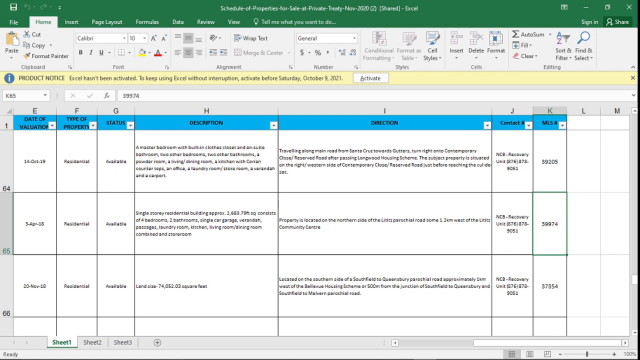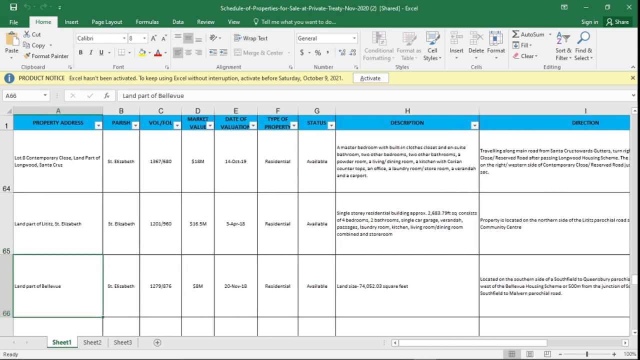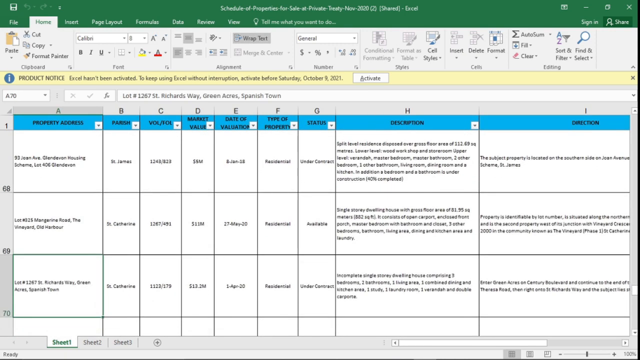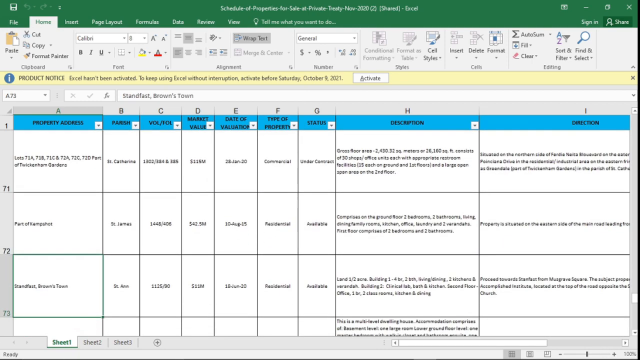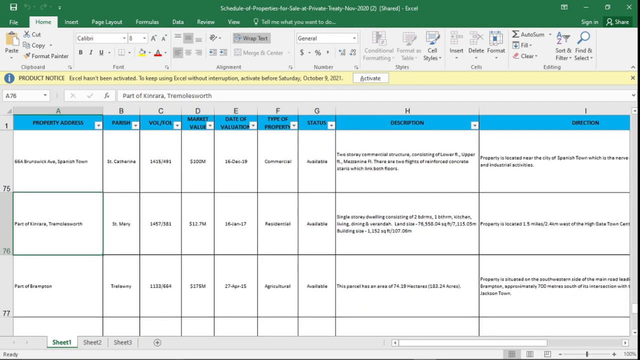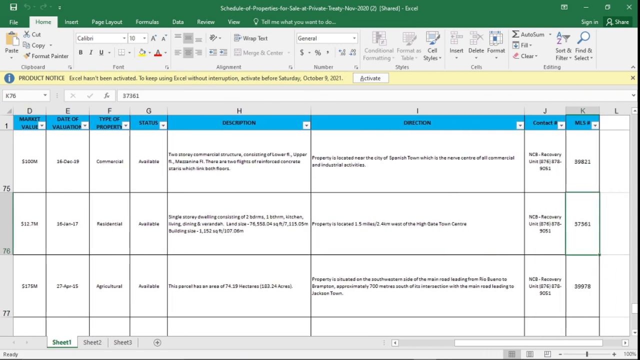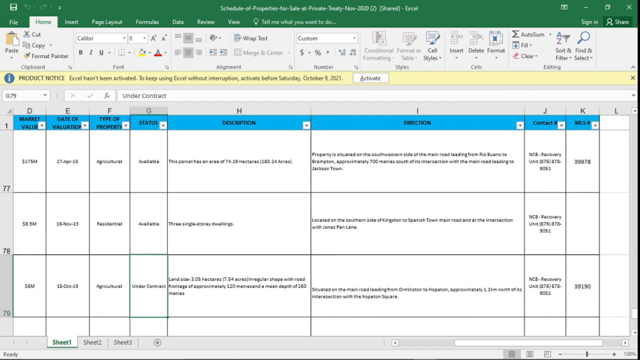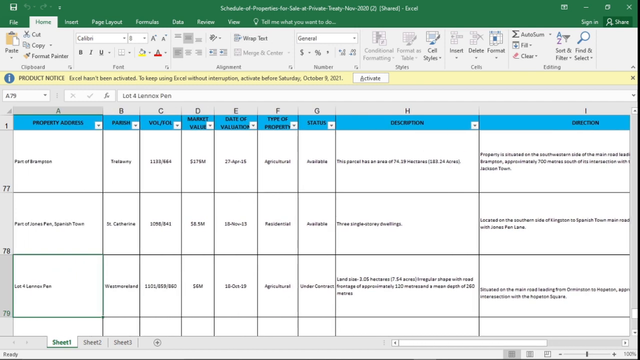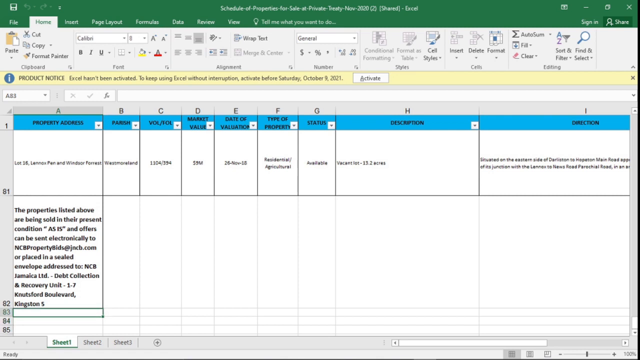The MLS number is what, for example, when you call the NCB recovery unit or any other institution, you will give them that number for them to easily find the property. That is basically the reference number for the property. So you have a wide range of listings of various properties. Some of these might be gone. As I said, this is not an up-to-date list, but you can contact the financial institution and you will get the listing. They have agricultural land as well. So it's a wide range of property that you will be able to inquire about, and in various parishes.